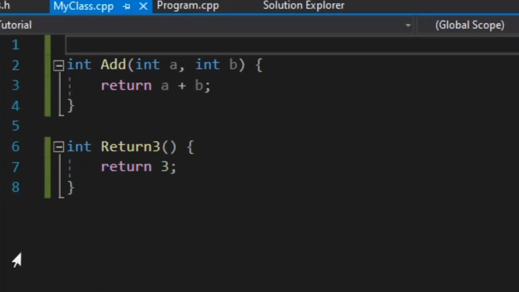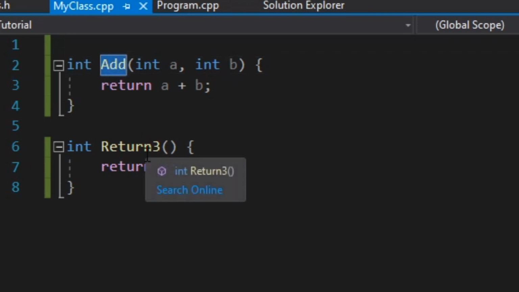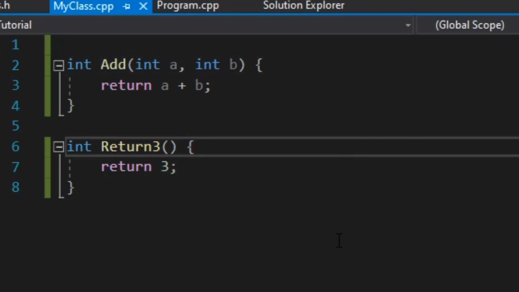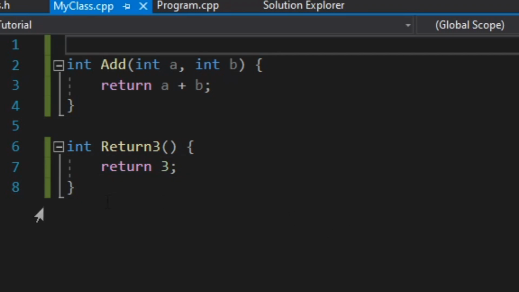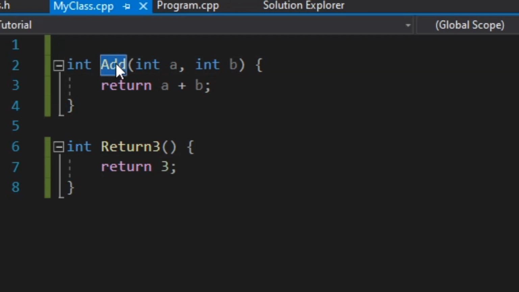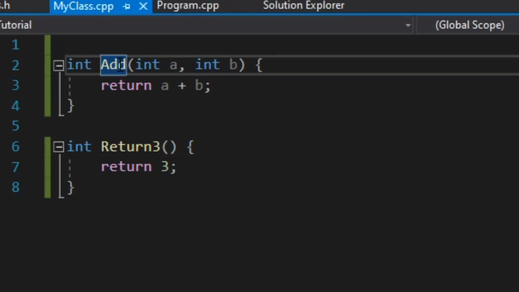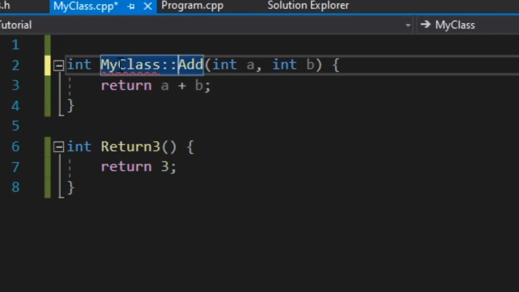Now, this alone isn't enough, because all we're doing here is making two methods that are outside of a class, which is actually possible in C++. You don't need to have methods inside classes. What we need to do is say that we're providing the code for these within the myClass. And to do that, before the method name, we write myClass and two colons, just like this.